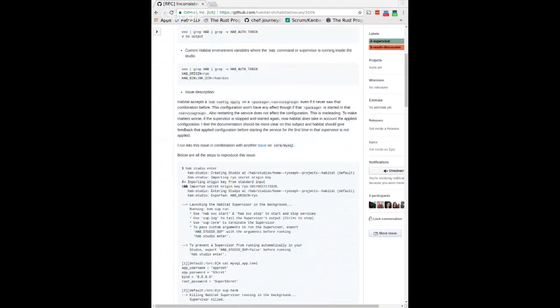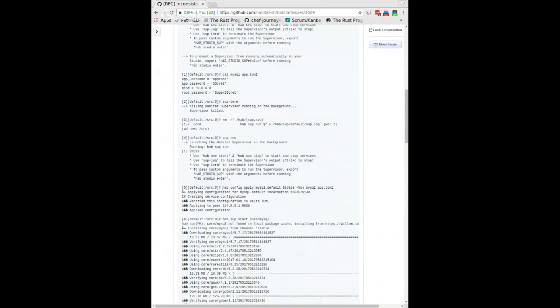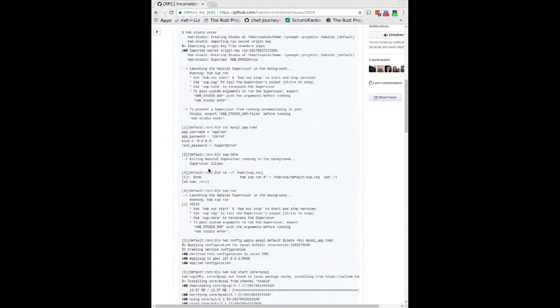Right. So where I've seen this is effectively if you do your hab config apply and then you load your services. That doesn't work. So you have config apply, and you're doing it on your own supervisor, so you're like a ring of one. Is that potential? Yeah, I think so.